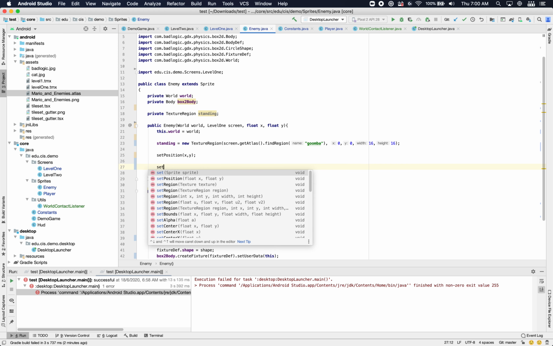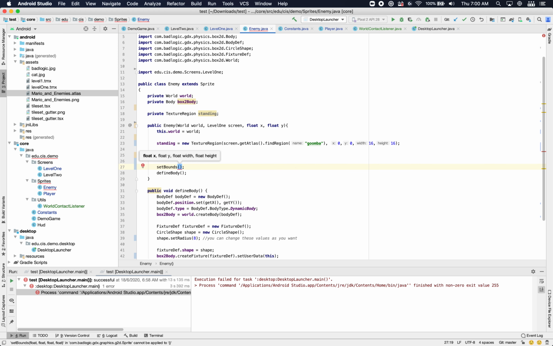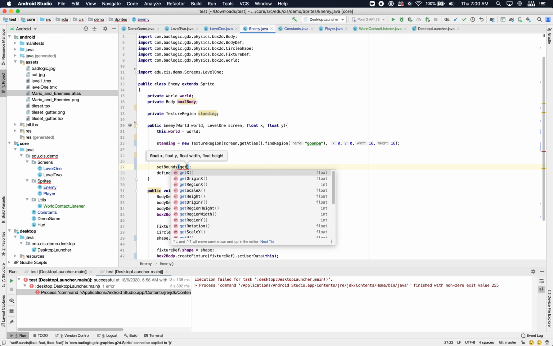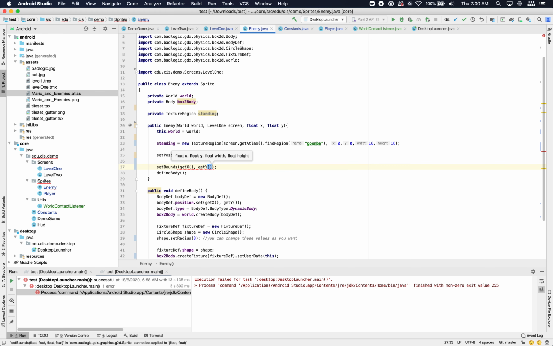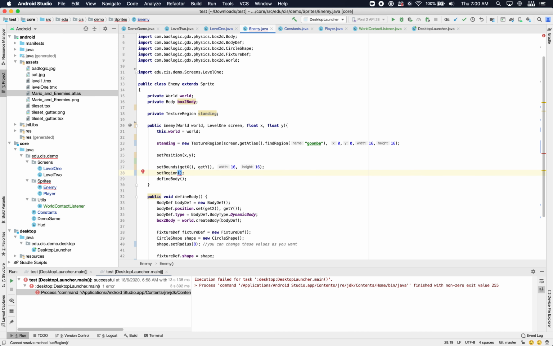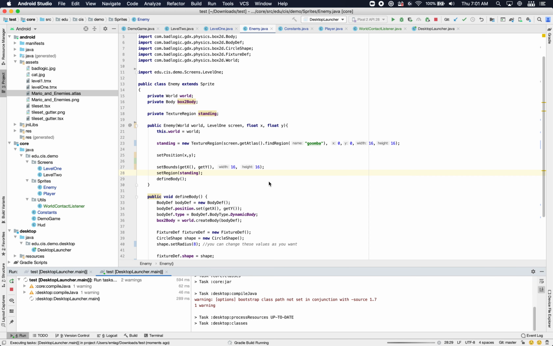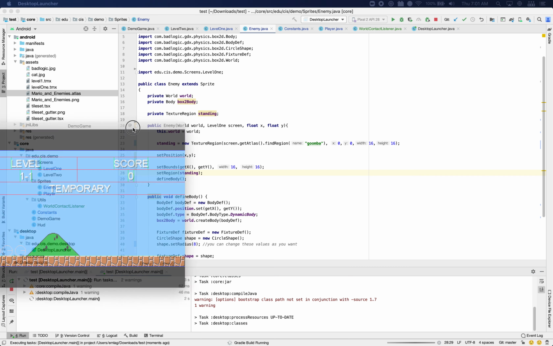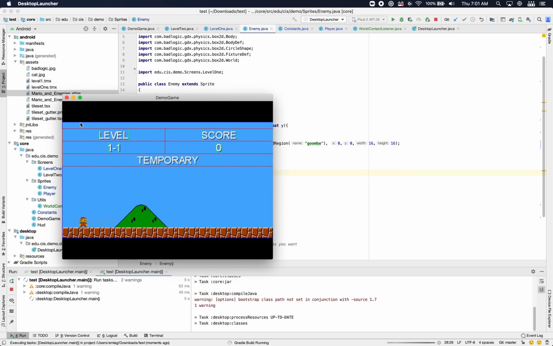So setting bounds for this sprite, we'll just get the sprite's X, the sprite's Y, and then we're going to say 16 by 16 is the bounds of the sprite. And then we're going to set our region. So we're going to set our texture, our graphic, to the standing graphic that we've been able to upload. So because we've done this, we can go ahead and run it and see if we can show it on the screen. And the textures are still not showing.